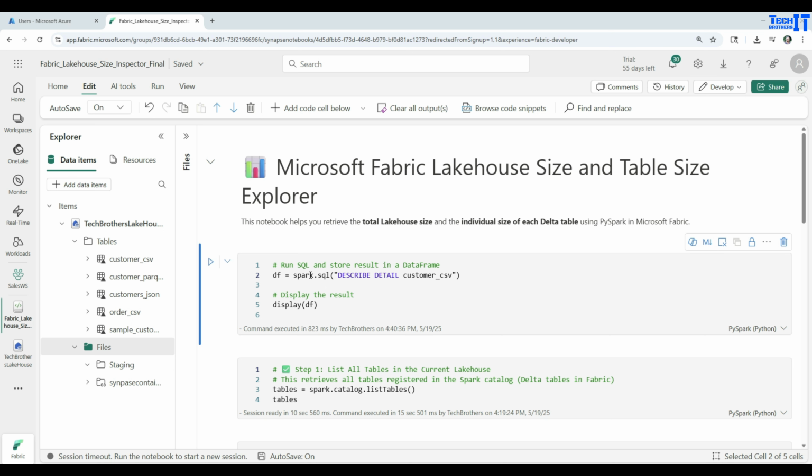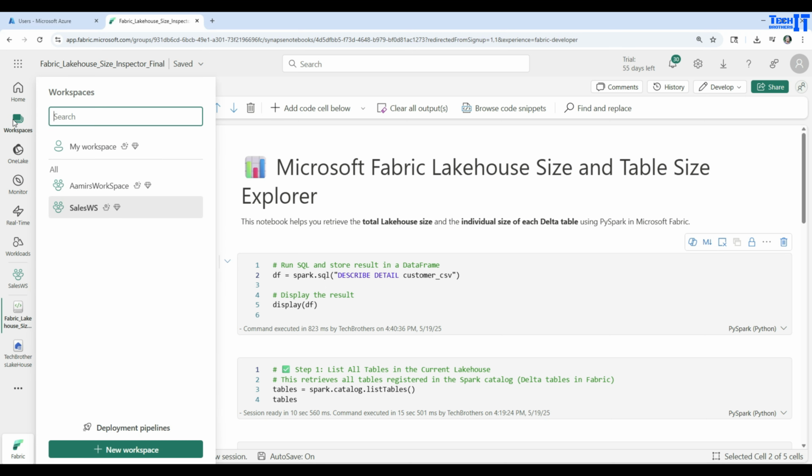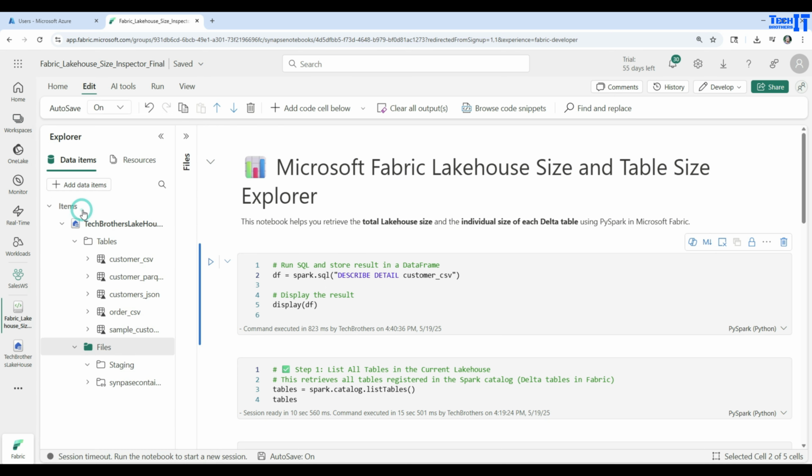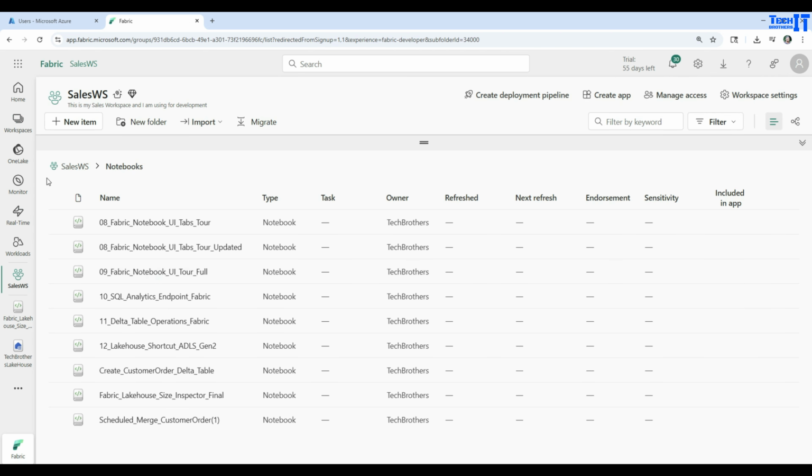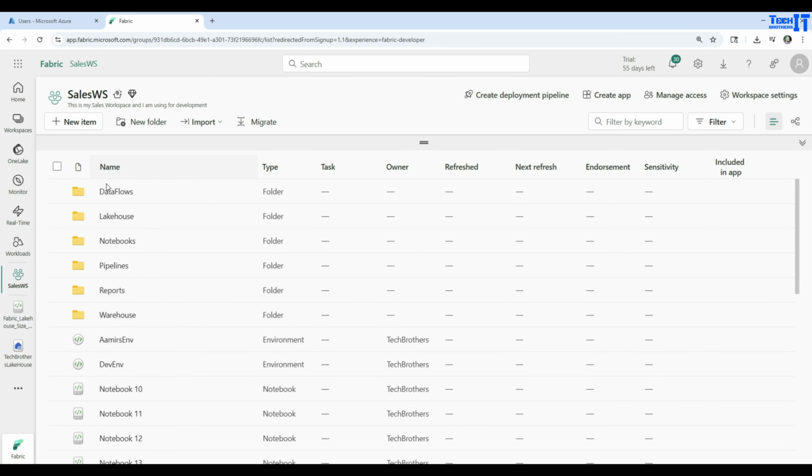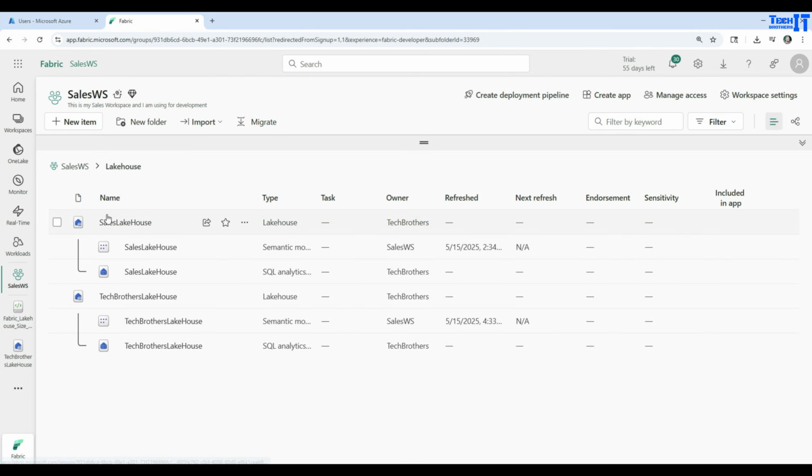In this video we are going to learn how to get the size of tables and files in Microsoft Fabric. So here is my Lakehouse. If you go to workspaces, you have the sales workspace, and in the sales workspace we have Lakehouses. I'm going to show you right here the main folders that I have created, and one of them is the Lakehouse. Under the Lakehouse folder I have created different Lakehouses.